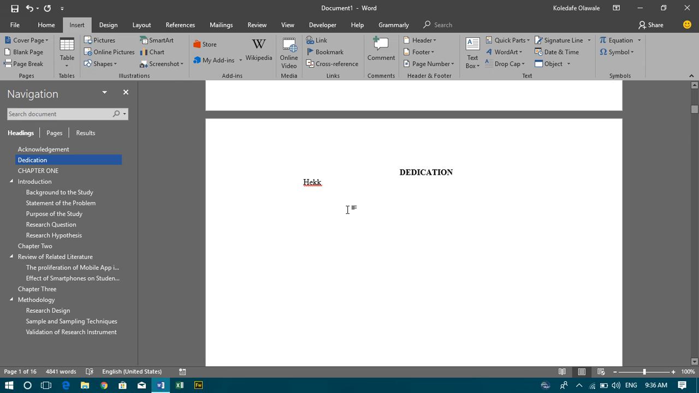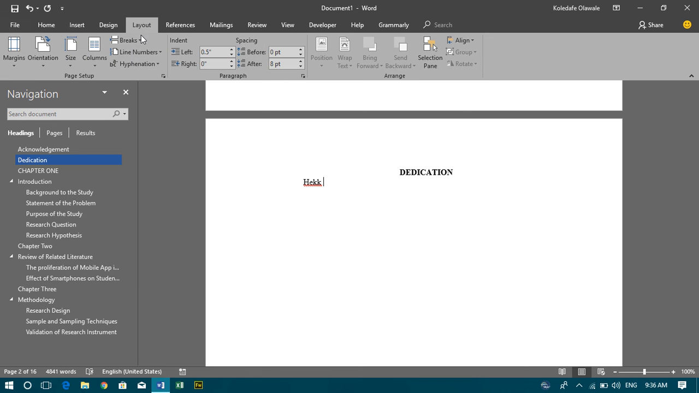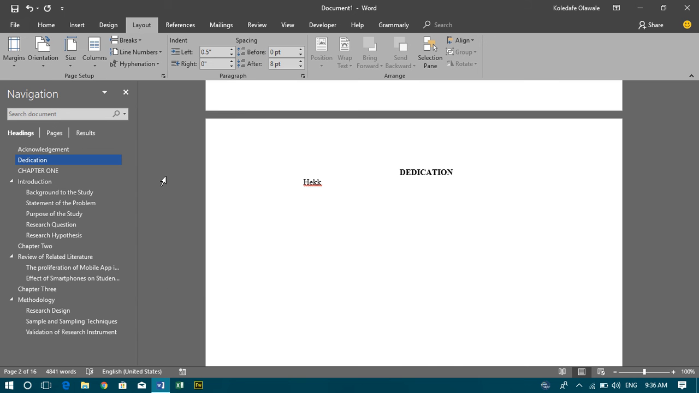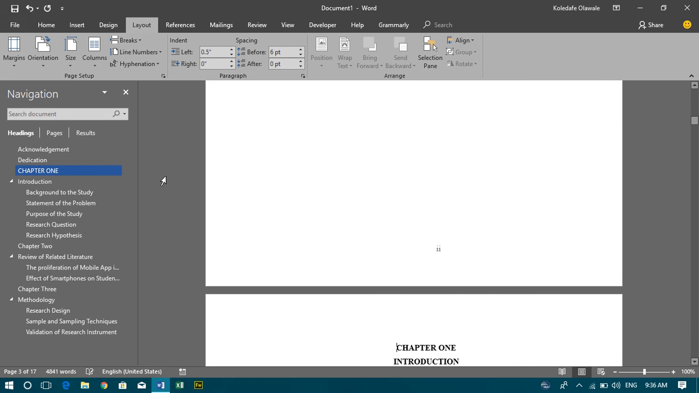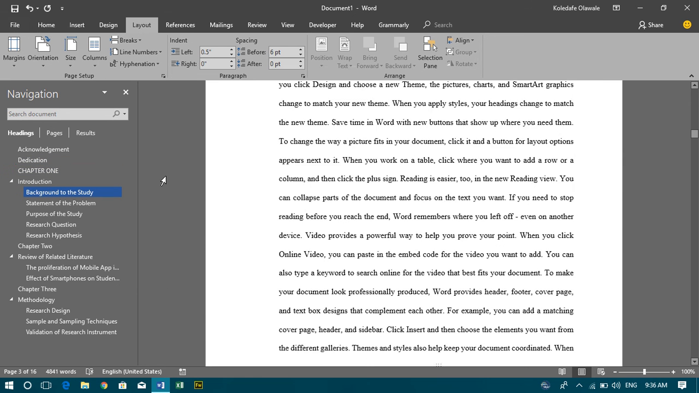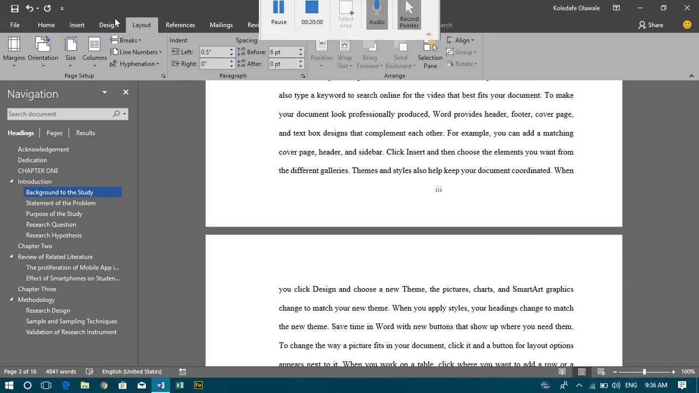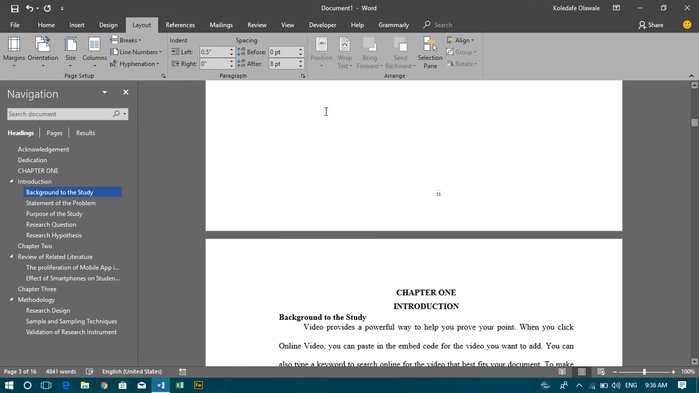Sorry, I think something is actually wrong. So I'll come back to layouts, then click break, insert. I should put next page. Yeah, that's a mistake, sorry. It should be next page. Okay, but don't worry, I don't need to duplicate the effort. I'll just come back to the other page now.